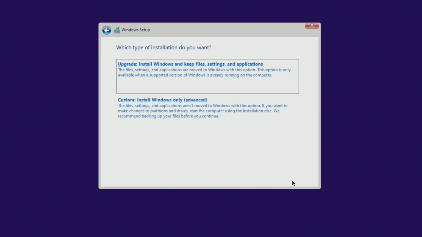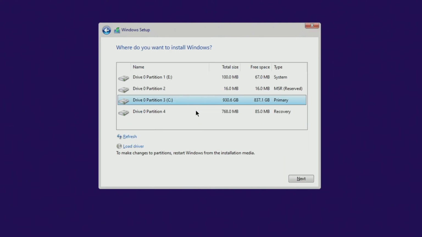Next. To continue installation, click here. In this window we see the C drive of my computer, and several small system partitions. My computer has only one 1 TB drive connected.